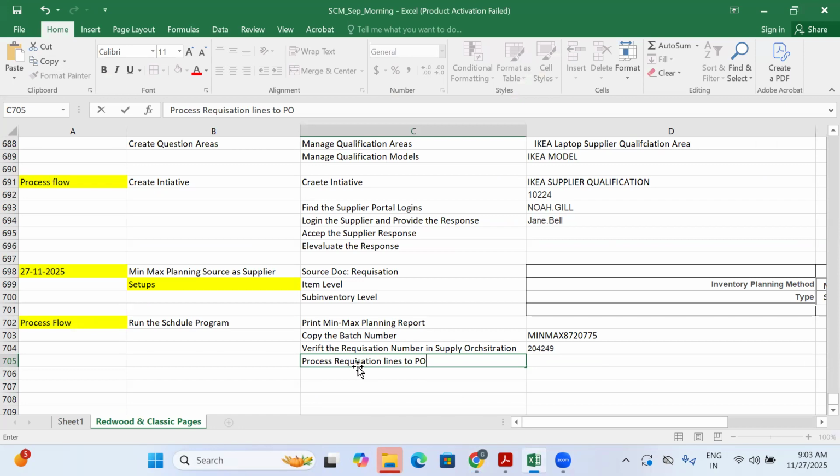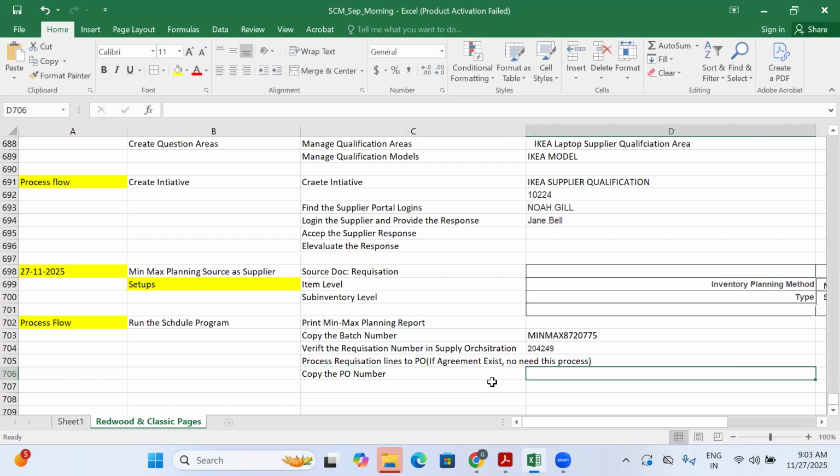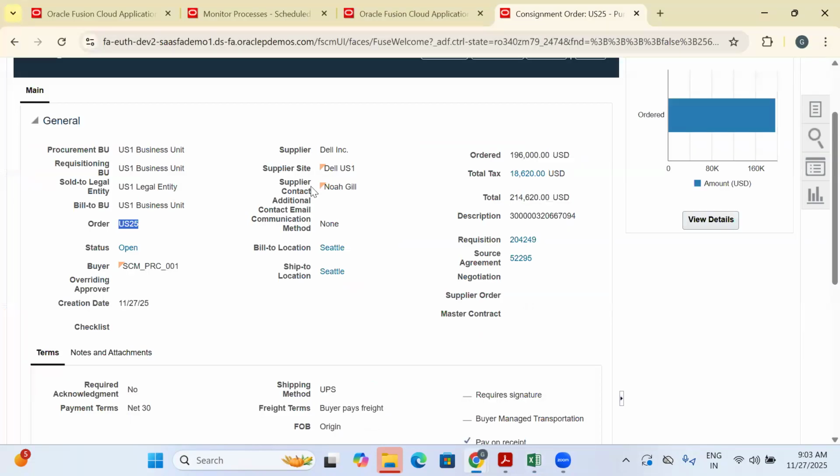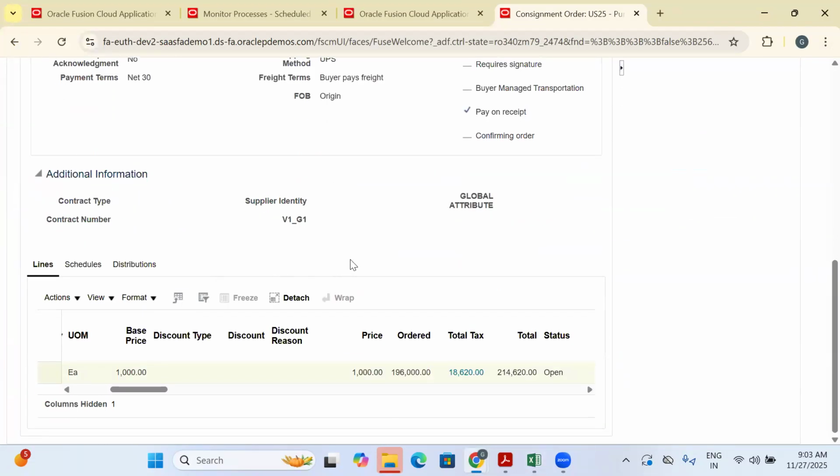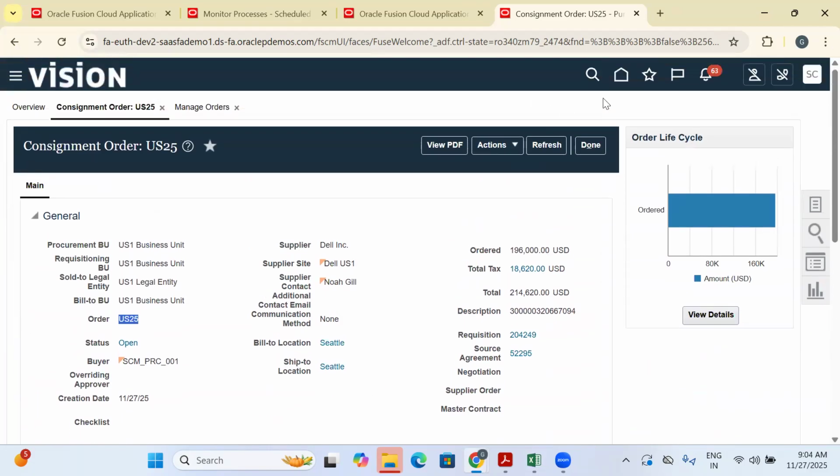So for process the requisition lines to PO, if an agreement exists, no need for this process. So copy the PO number. What is the PO number? Now what is the next step? Then receive the material. So what is the receiving location? Seattle. Okay, let's go and receive the material.